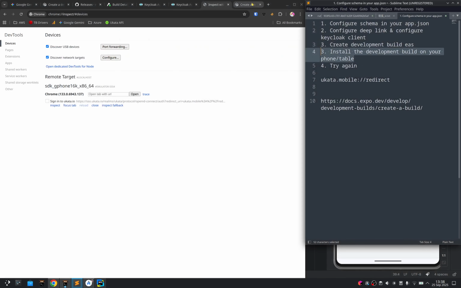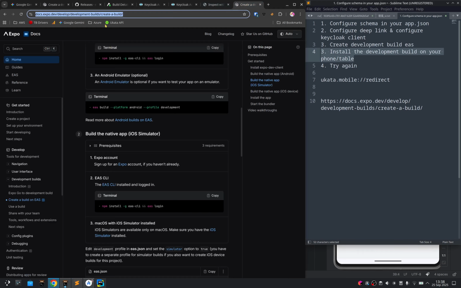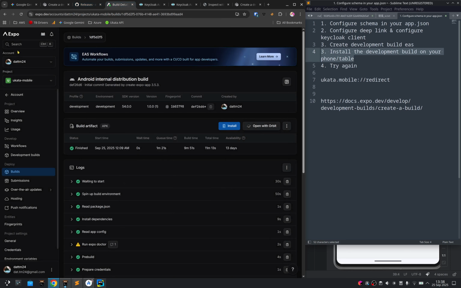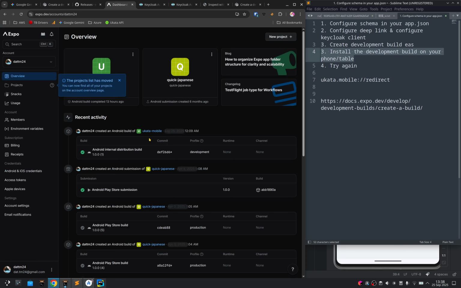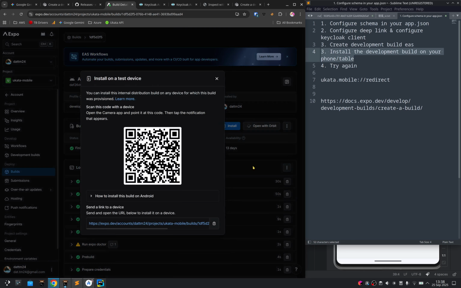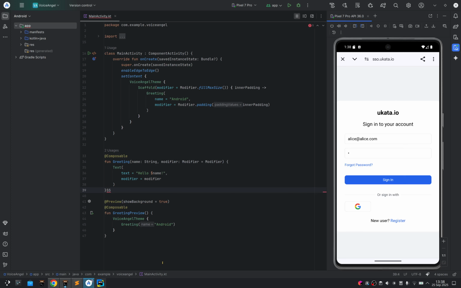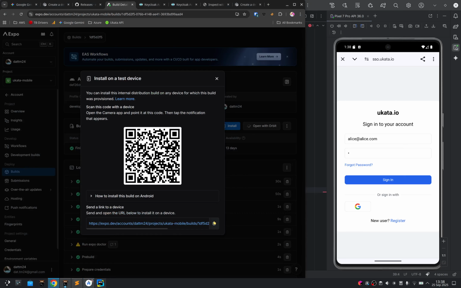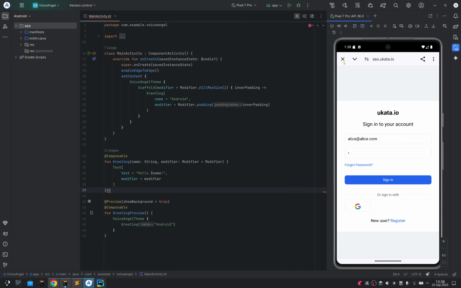So let's do that. I have created the build. Now I log into my Expo. This is my Expo dashboard, and this is the development build I created yesterday. Click on that and click on install. I can scan this on a device with a camera, but if I don't have a camera on this one, I will copy this link and close this.